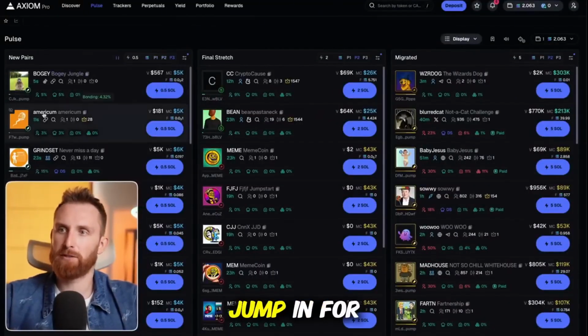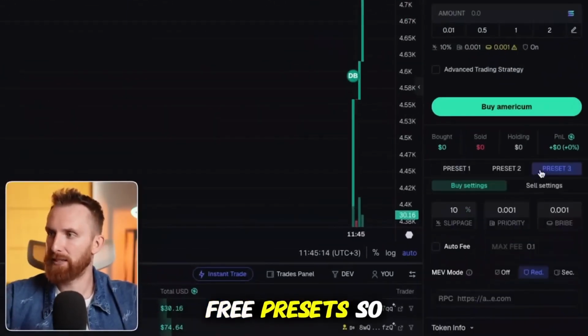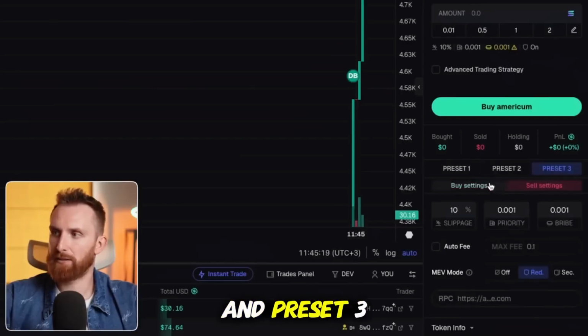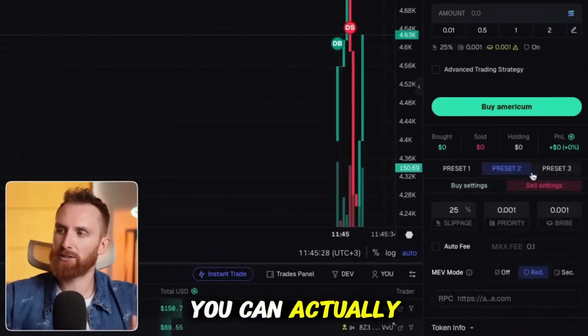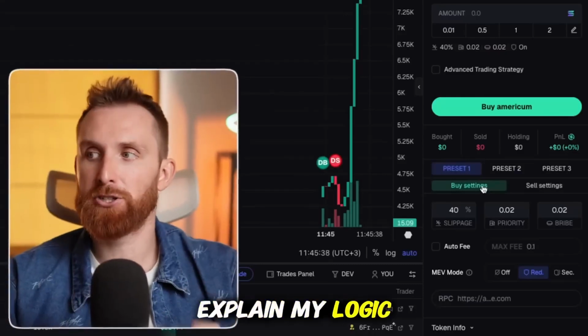I think let's jump in, for example, to this token. It's easier to see. So right here, we have our three presets. So the preset 1, buy and sell, preset 2, buy and sell, and preset 3, buy and sell. And if you want, you can actually stop your screen and copy these settings. But I will explain my logic about this fee.